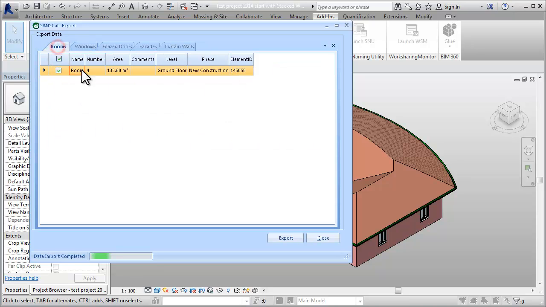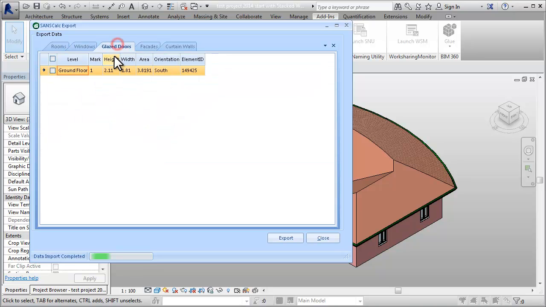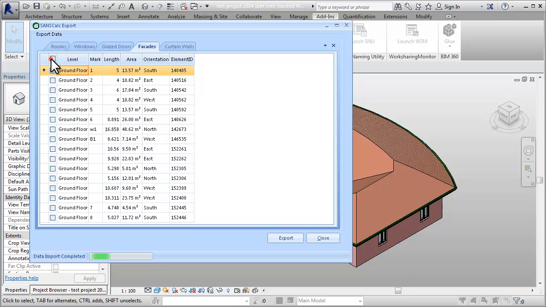So firstly, it picks up the rooms, all the areas of each room. Windows, it adds all the marks from the windows it pulled through, heights, areas, and so on. Orientation as well, based on the host of the wall and the window being hosted in the specific orientated wall. Similar, the doors, and then also all the walls.